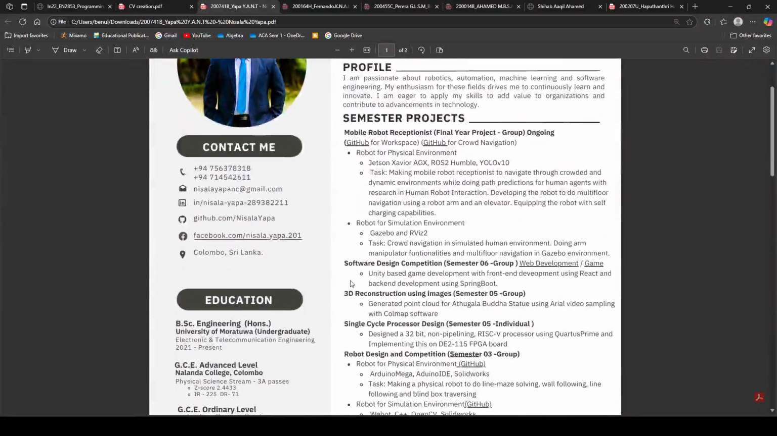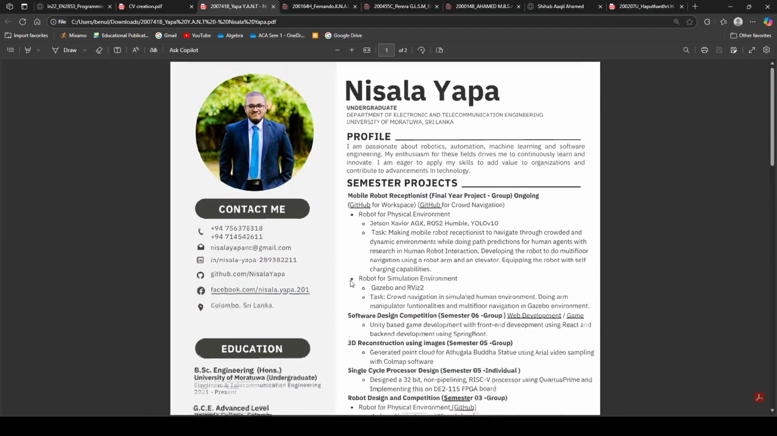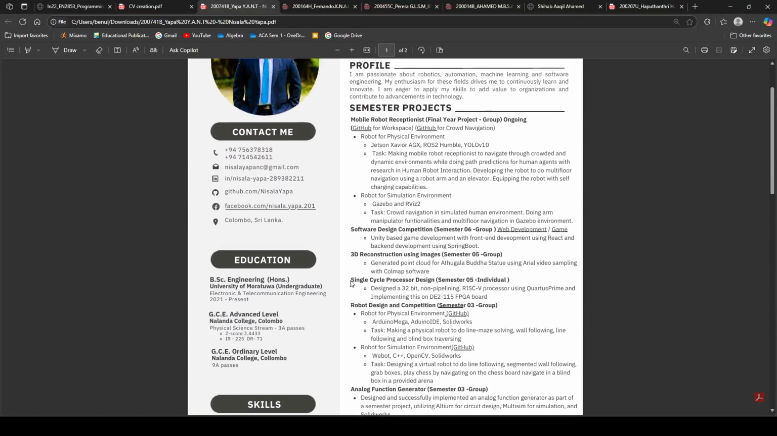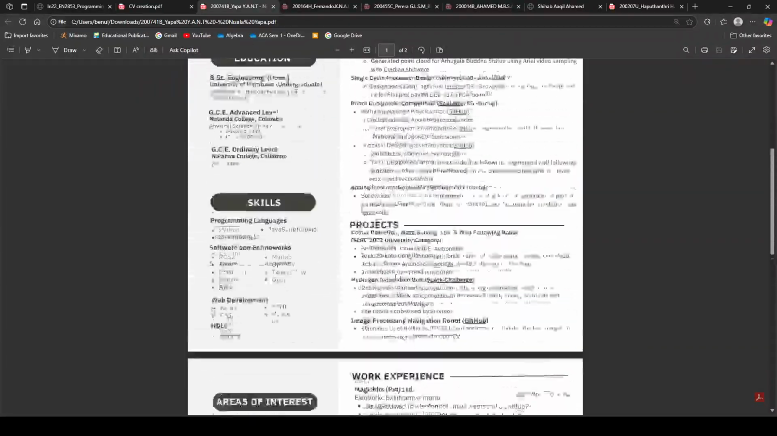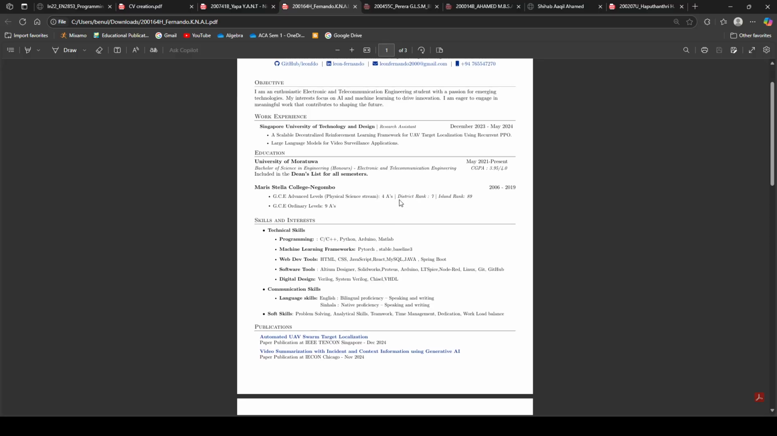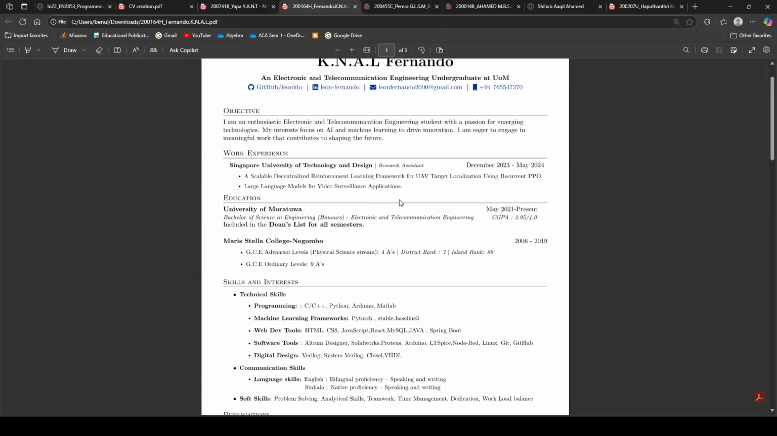And overall it looks very clear, and it's not cluttered, it's very readable, and the color usage is really nice as well. So this is a very good CV, right? And similarly, this one is also a good CV, right?